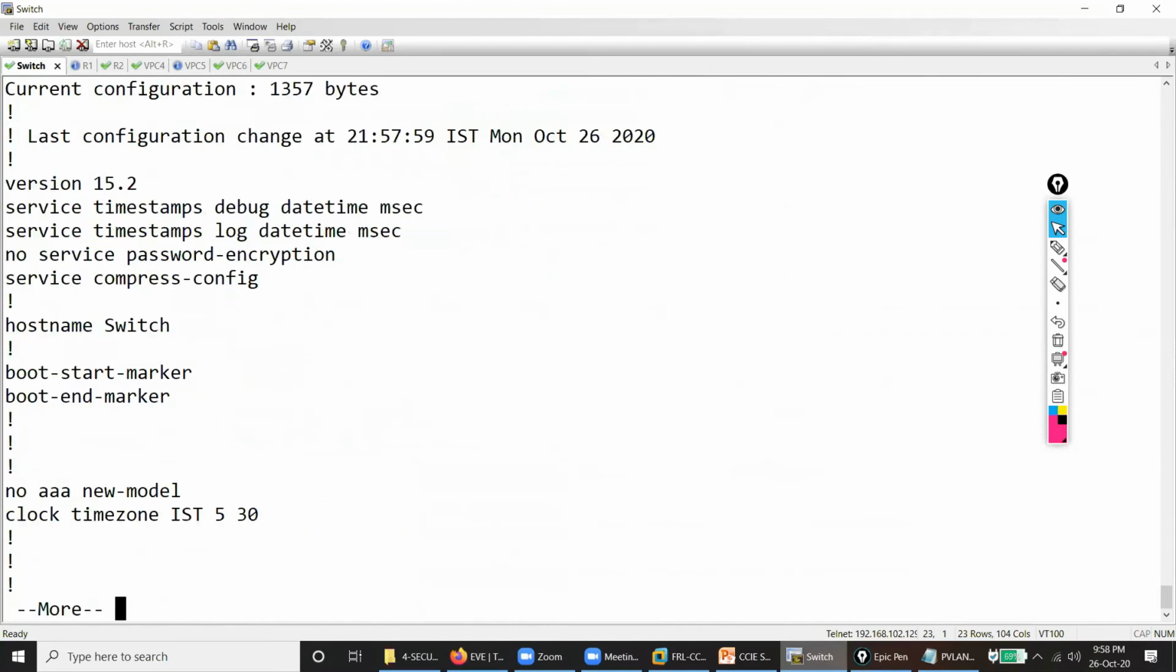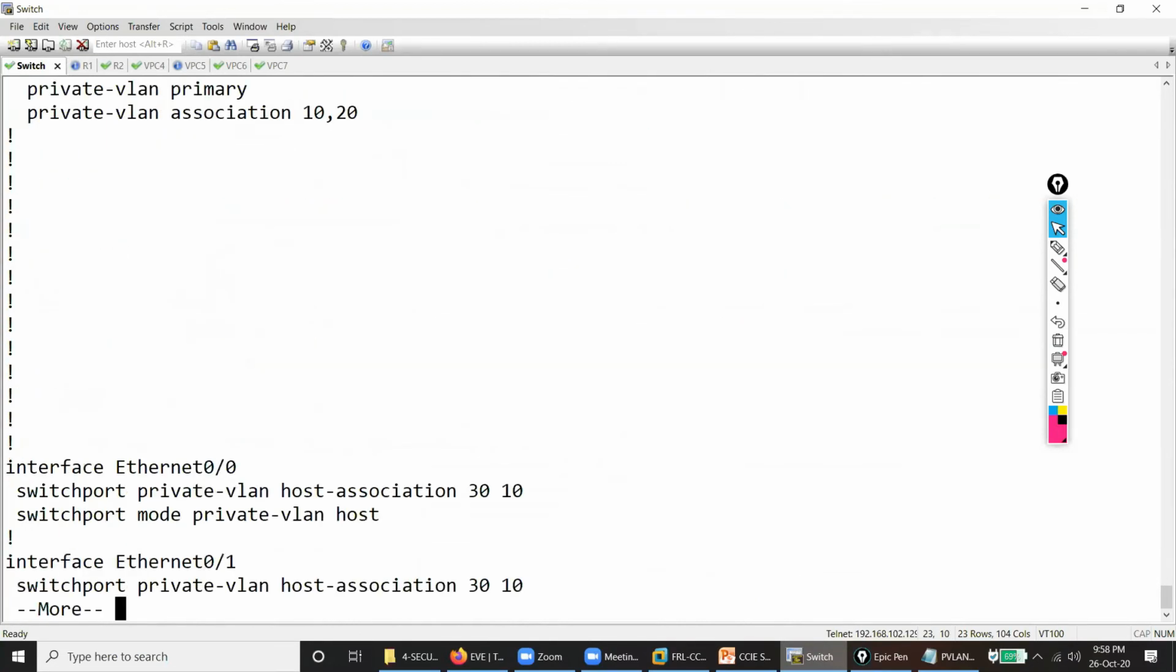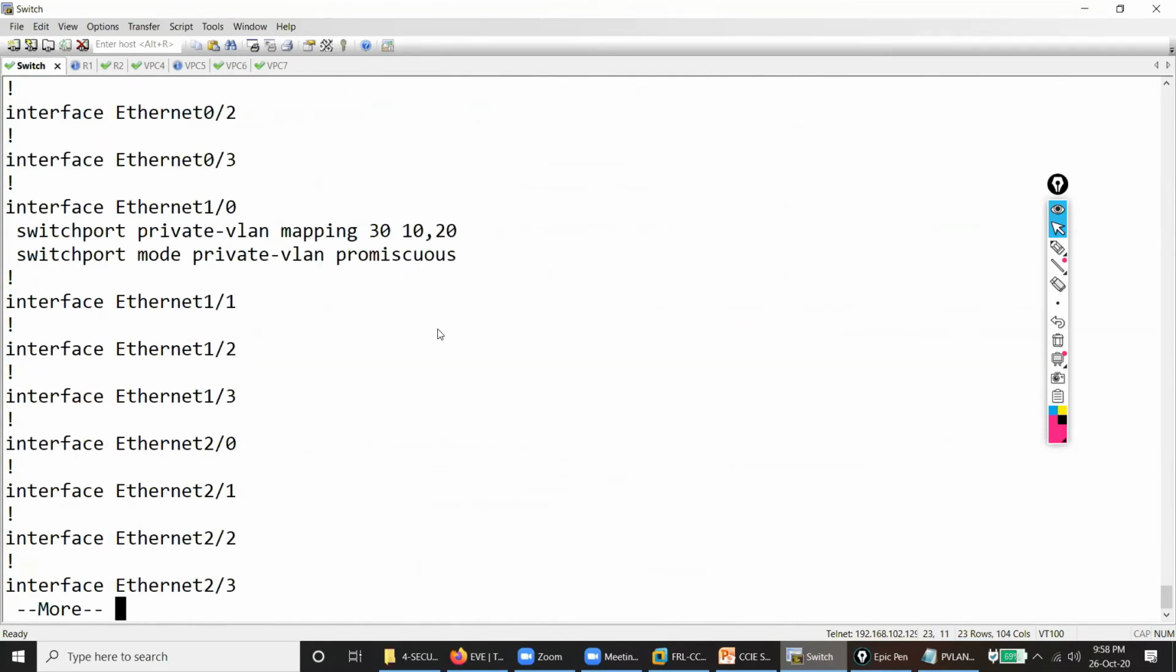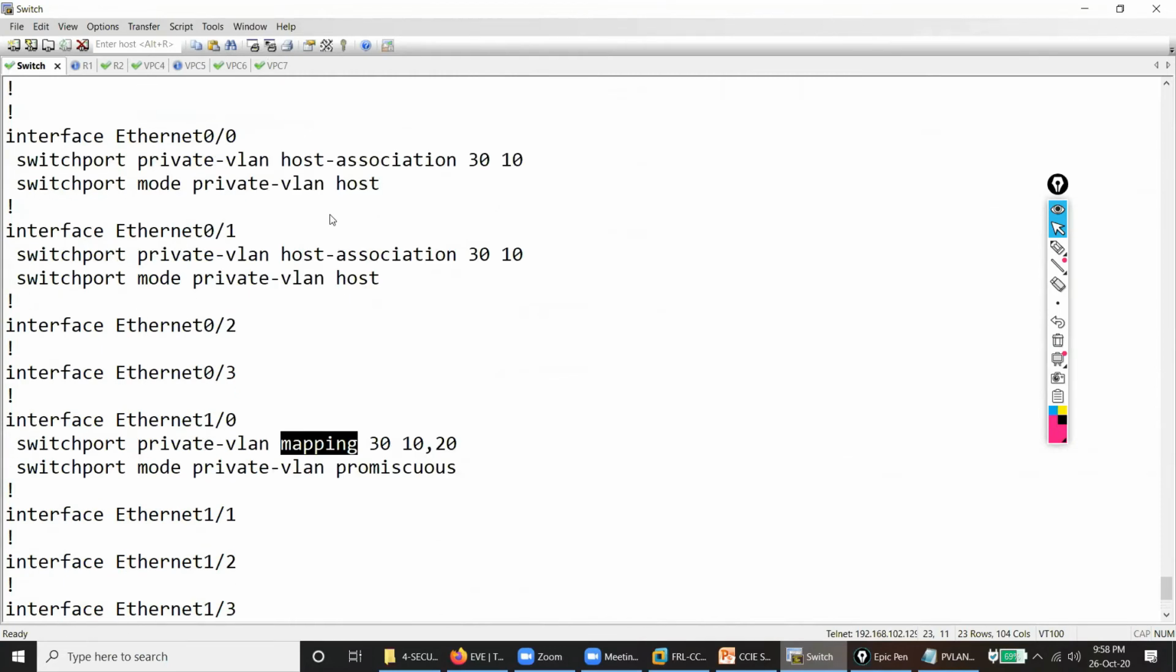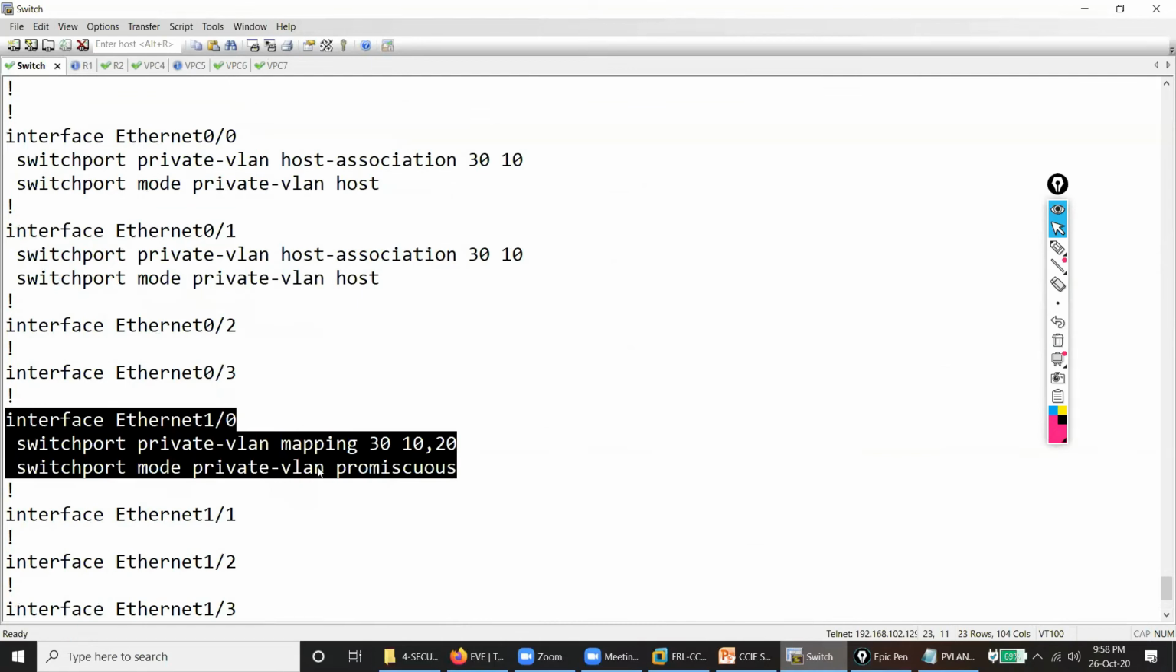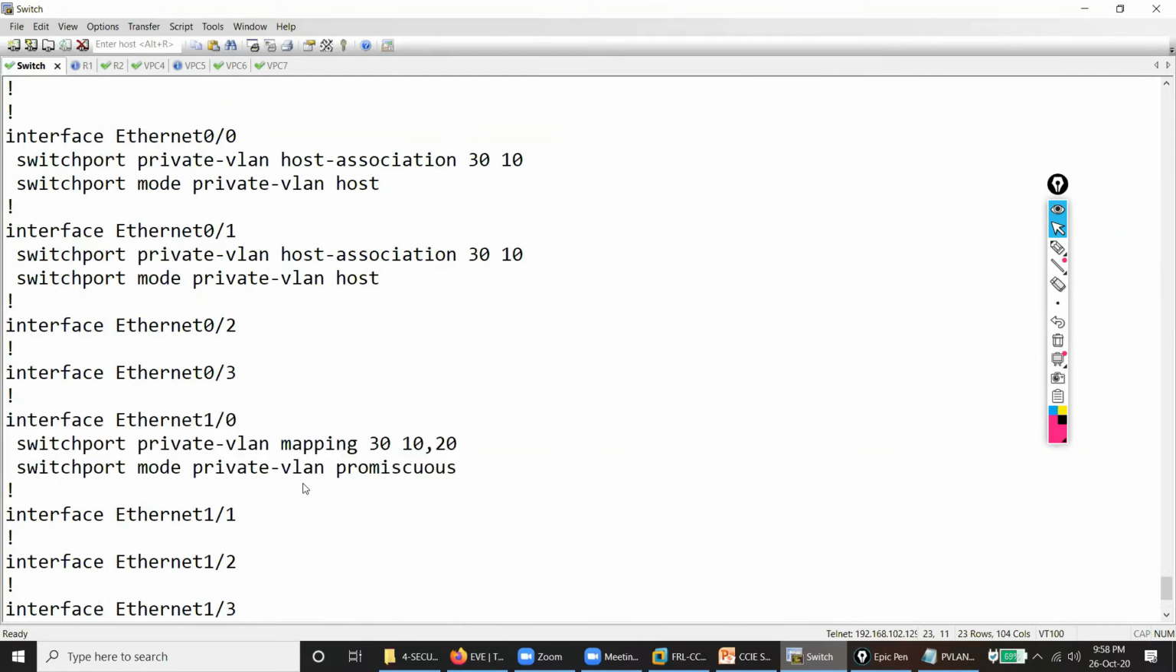So you remember, it's like allowed VLAN on trunk ports. Normally we say switchport trunk encapsulation dot1q, switchport mode trunk, and then many times we allow VLAN. Same way, here the command is a little bit different. Here the word is mapping, not association. So it's like a trunk port, or the description is it is going towards the firewall. It is actually part of primary VLAN.